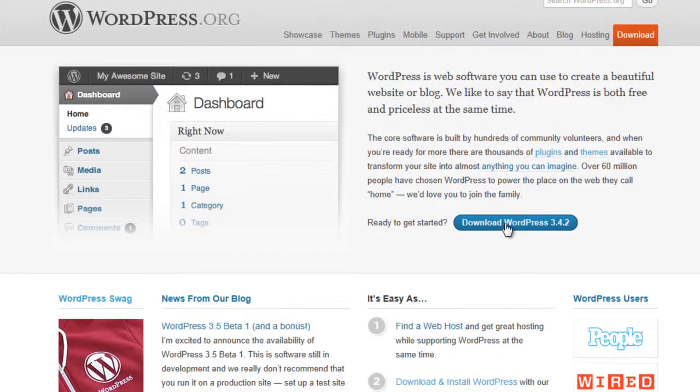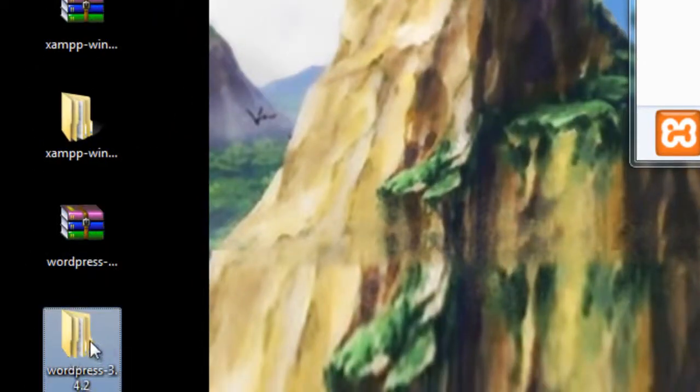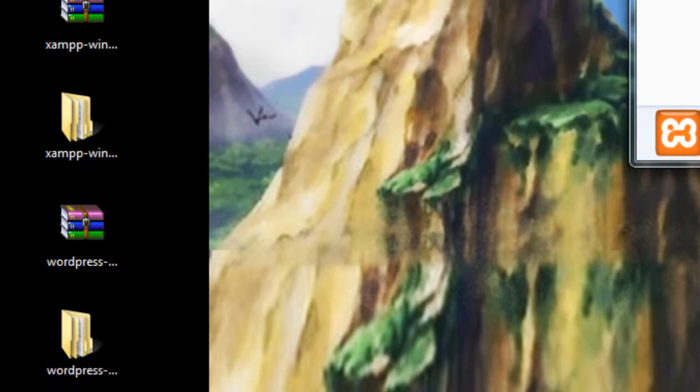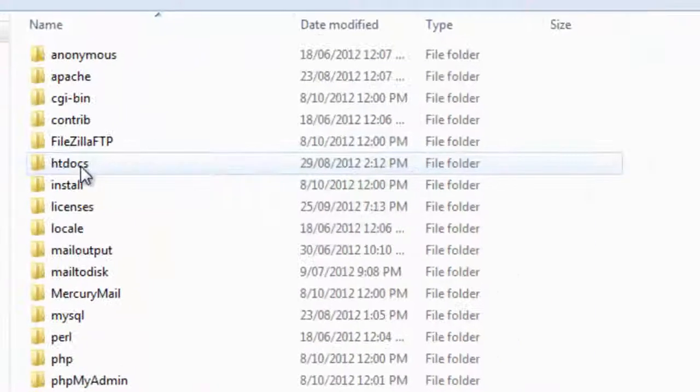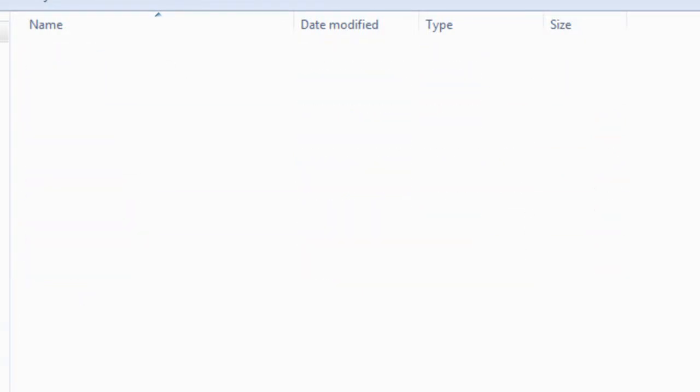Now you also want to get WordPress. So come in here and download WordPress 3.4.2, which is the latest and greatest. Once you've got it, you will have this folder down here. Right click and extract.